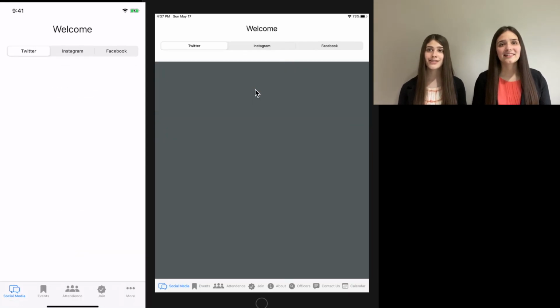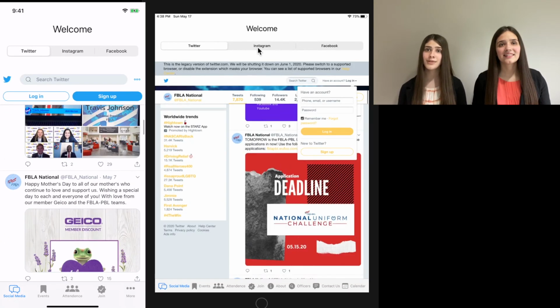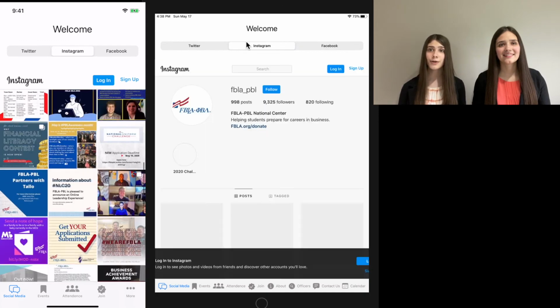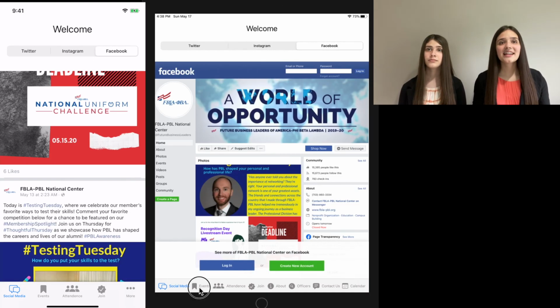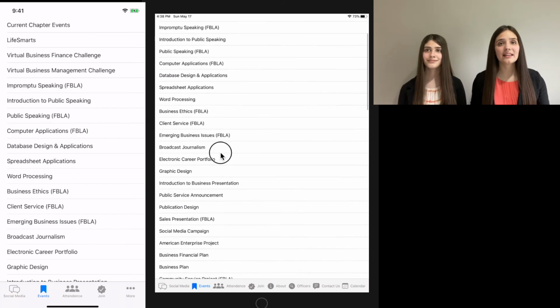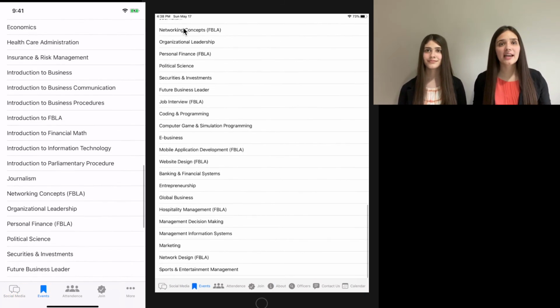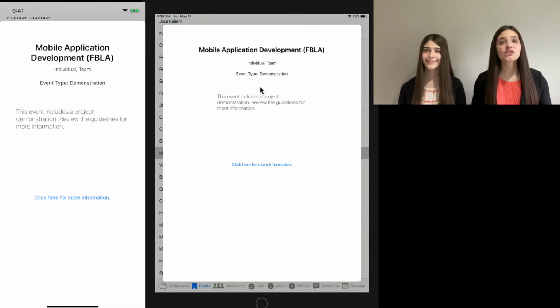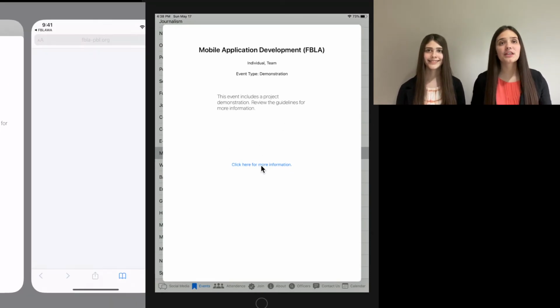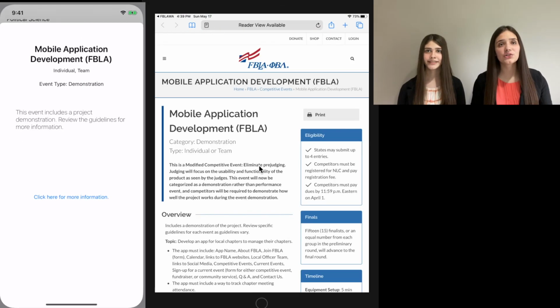Like I said earlier, the landing page within our app is the Social Media tab. If we toggle back and forth here, all 3 platforms are available. Let's move on to the Events tab. This tab lists all of the events available to FBLA members. They're sorted by event type, and by clicking on them, you can see the event type, a short description, and a direct link to FBLA's website where the user can read more about the event that they're interested in.